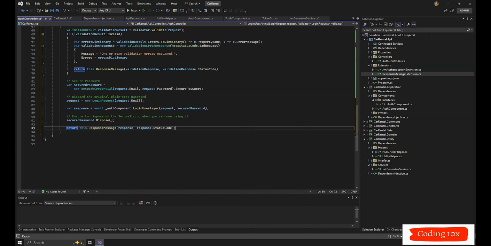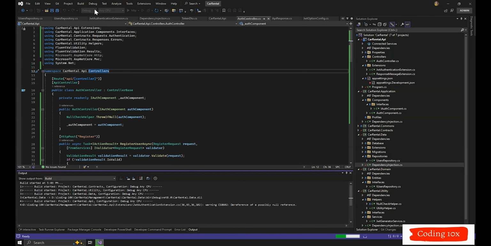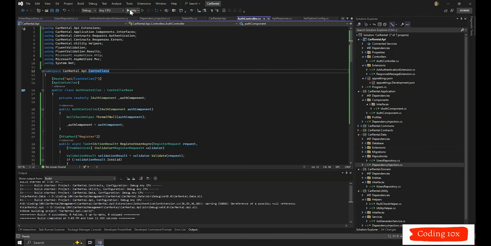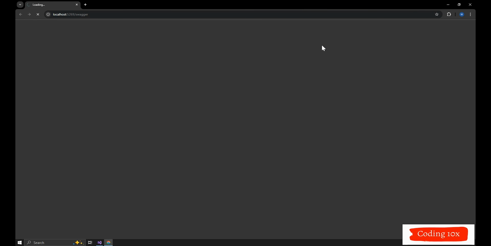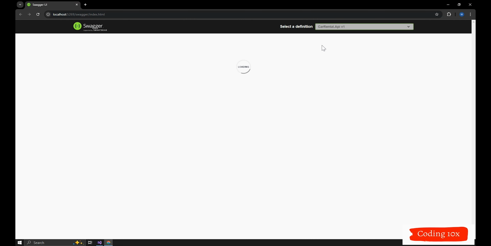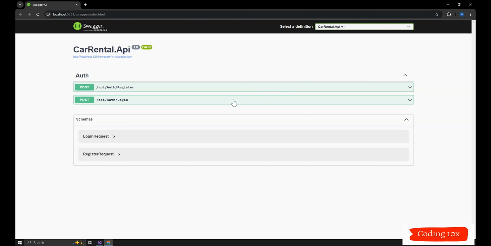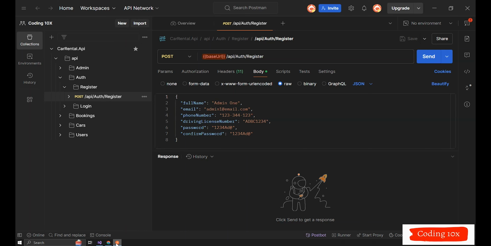So now build the solution, ensure nothing is broken. So run the application now. This will open Swagger UI. We will not be using Swagger UI but Postman. Copy the Swagger JSON URL and import to Postman like so. You can start testing the register API endpoint.